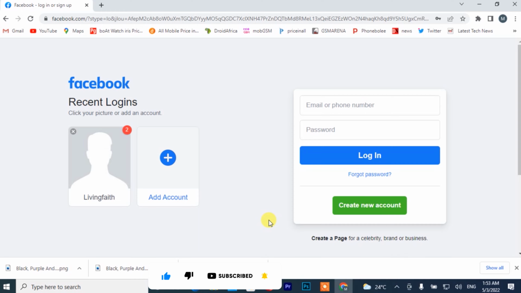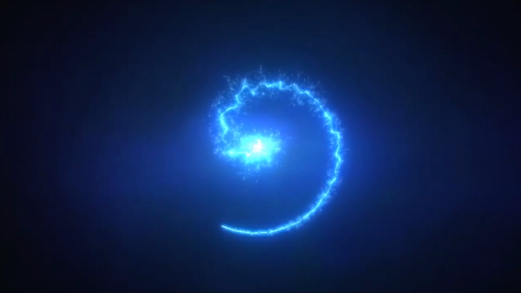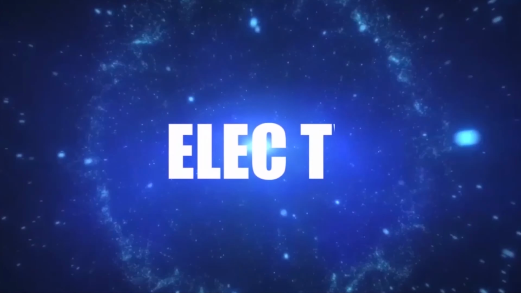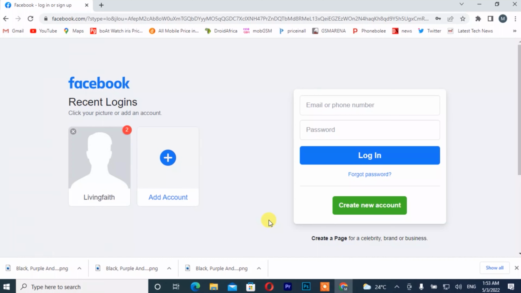Without wasting much of your time, let's get started. So the first thing you need to do is go to the Facebook official website. After that, you click on create new account.